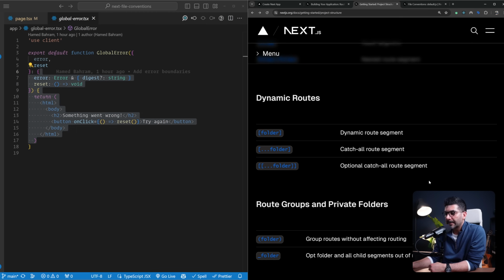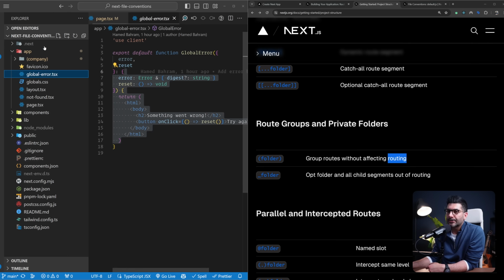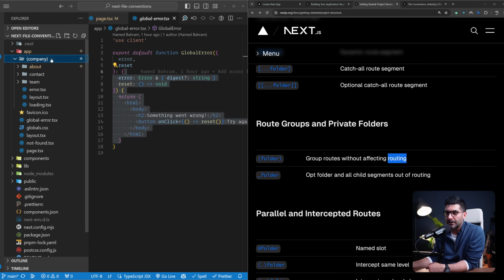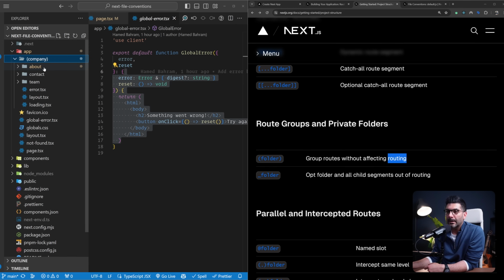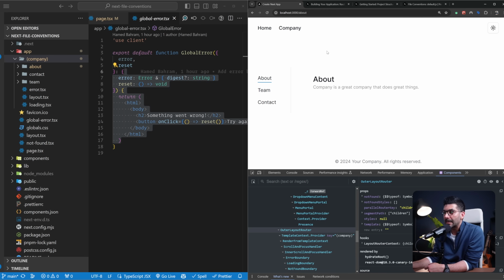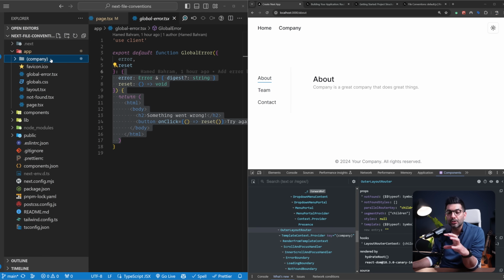Now, the next convention is to create route groups. Route groups is to group routes without affecting routing or creating a new segment. So you know how you create segments with folders. If I were to just create a folder here without this parentheses, it would create a new segment, which means /company. So therefore, about would be a nested folder inside of the company if this wasn't a route group, and we would have access /company and then /about. But as you can see here, I only have /about. That's because route groups don't affect routing, or they do not cause a new segment to be created. It's just merely there to group your routes.